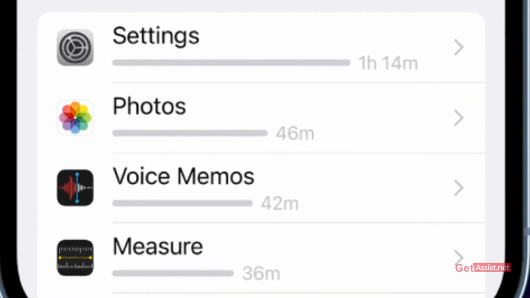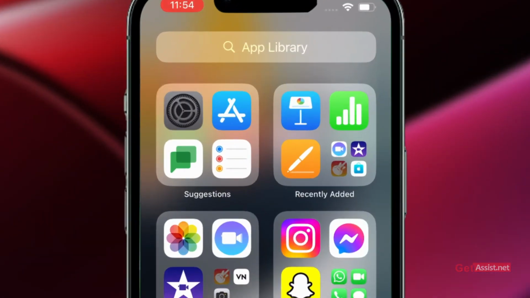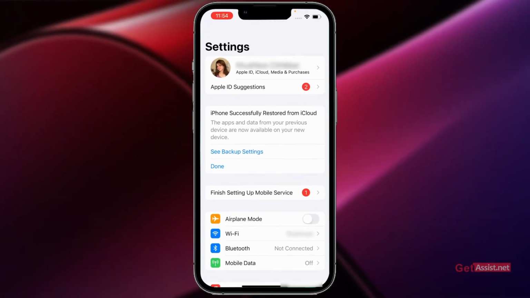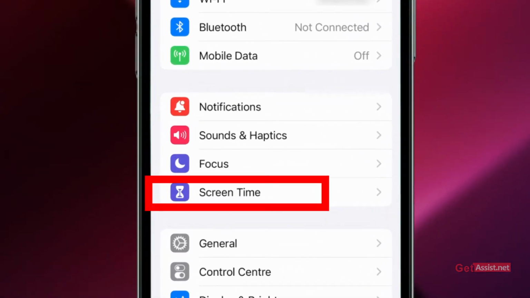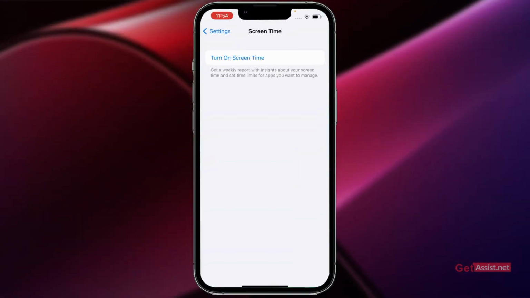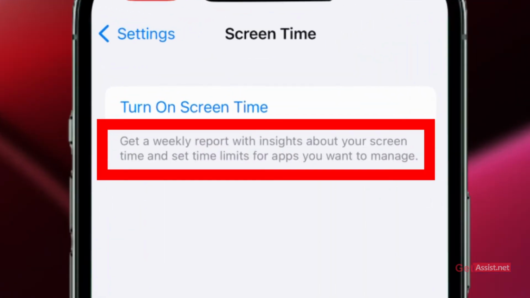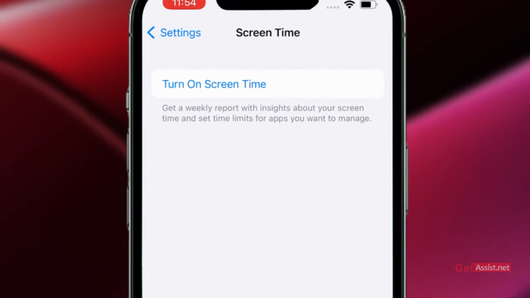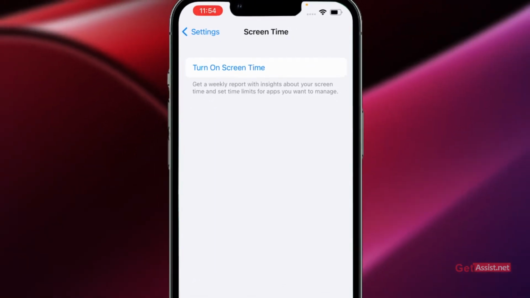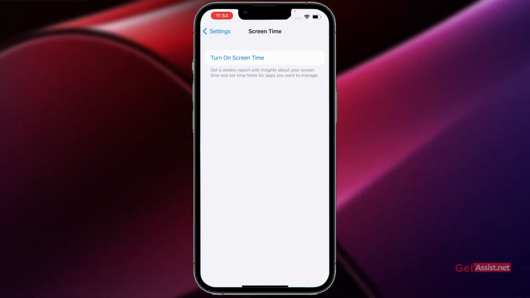So let's start. First of all, you just have to go to settings, and here if you scroll down a bit, just below focus, you will see this option, screen time. Press that. Here you will need to turn it on, and as you can see, it says that you will get a weekly report with insights about your screen time, and you can even set time limits for apps you want to manage. So for example, if you are spending a lot of time on particular apps, you can even manage that using this particular feature.